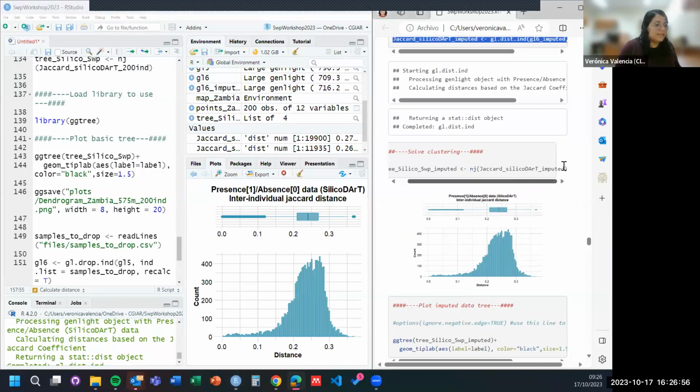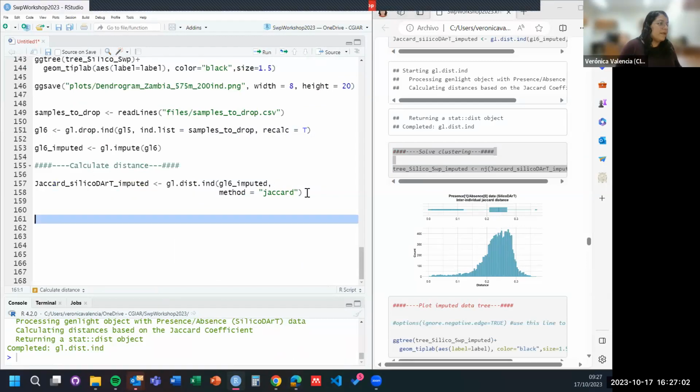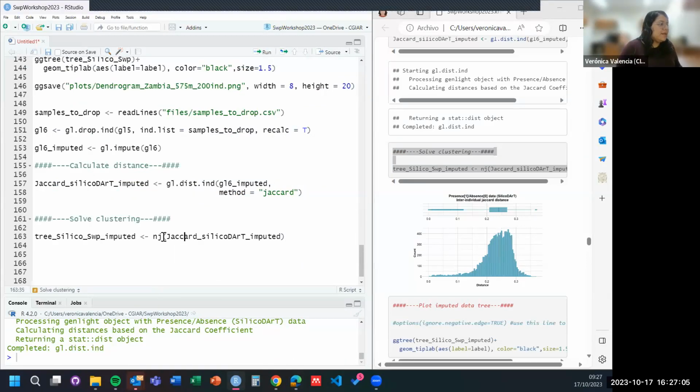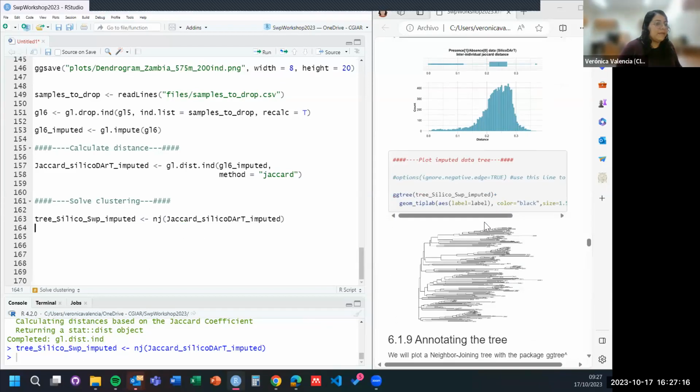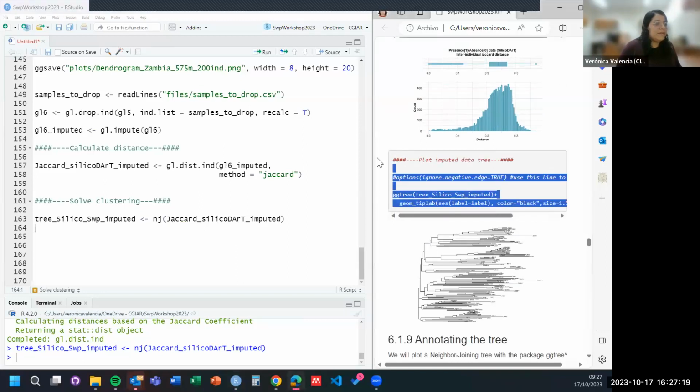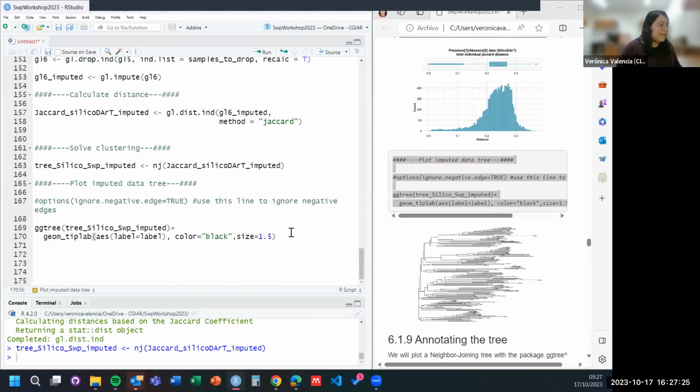And then we need to cluster to find the clusters of our information. So we just copy and paste the neighbor joining for the imputed data. There it is, it's already done. And now we will need to plot the information. How do we plot? Again, it's the same line, only that I want it from the imputed information. So I just run this.